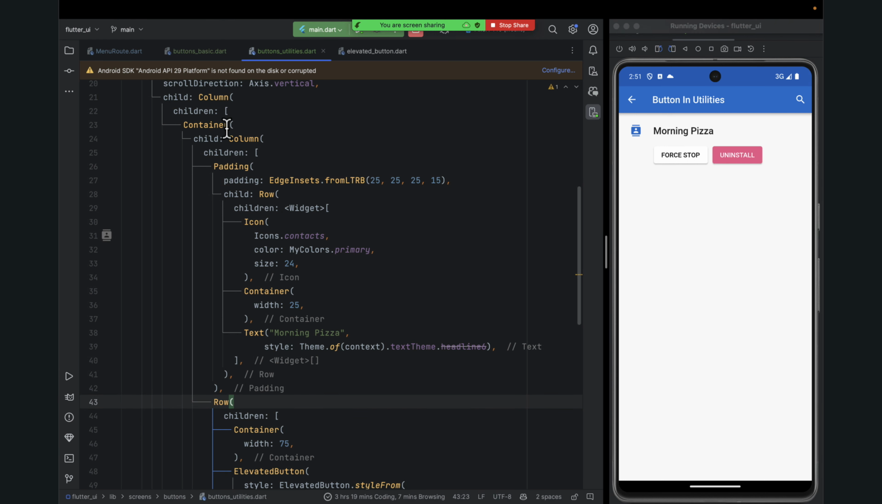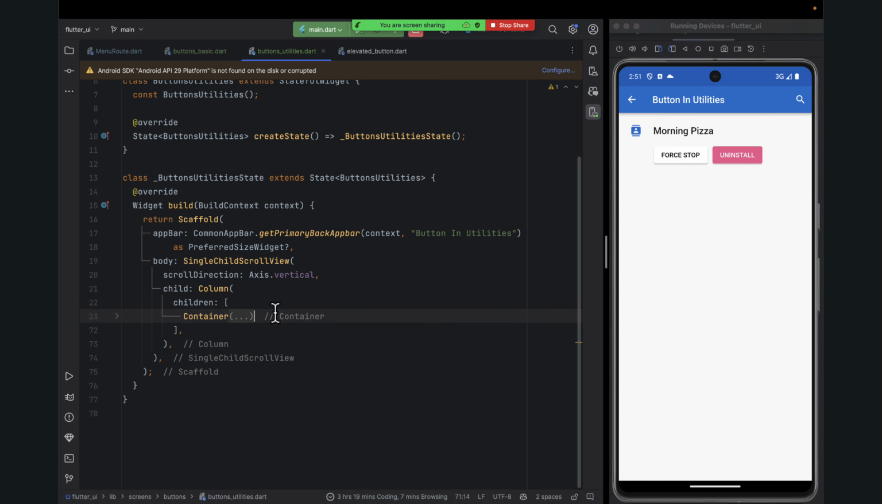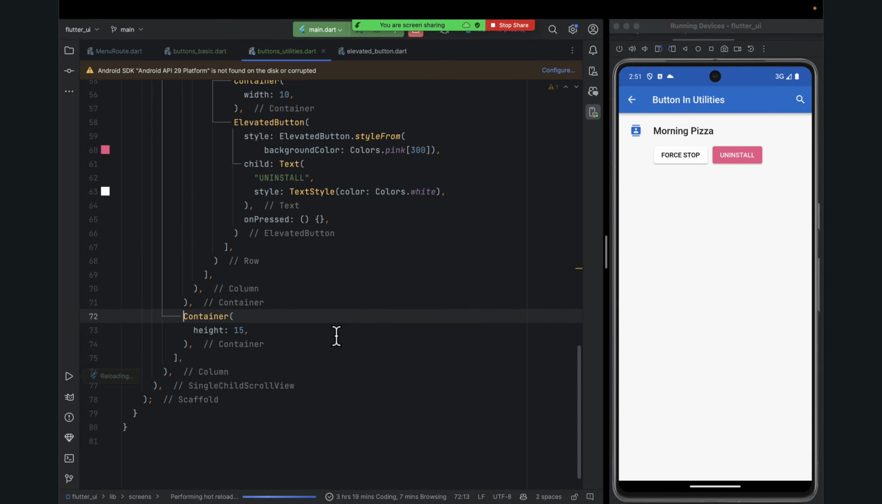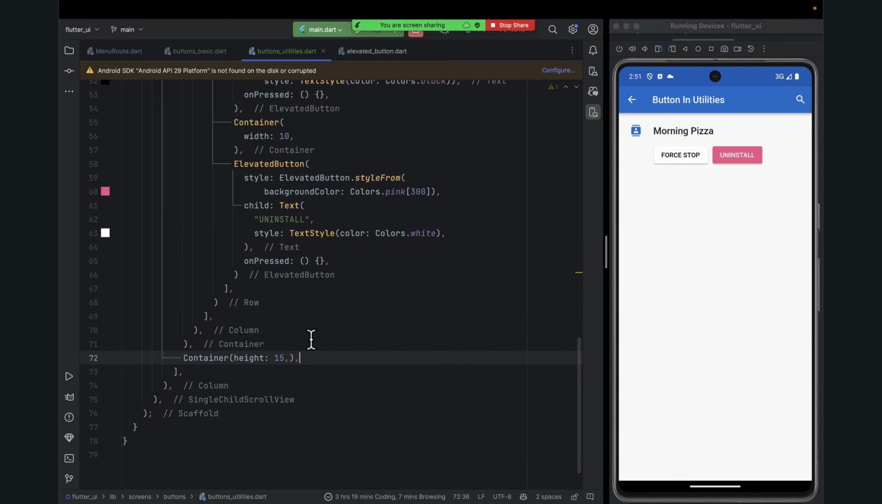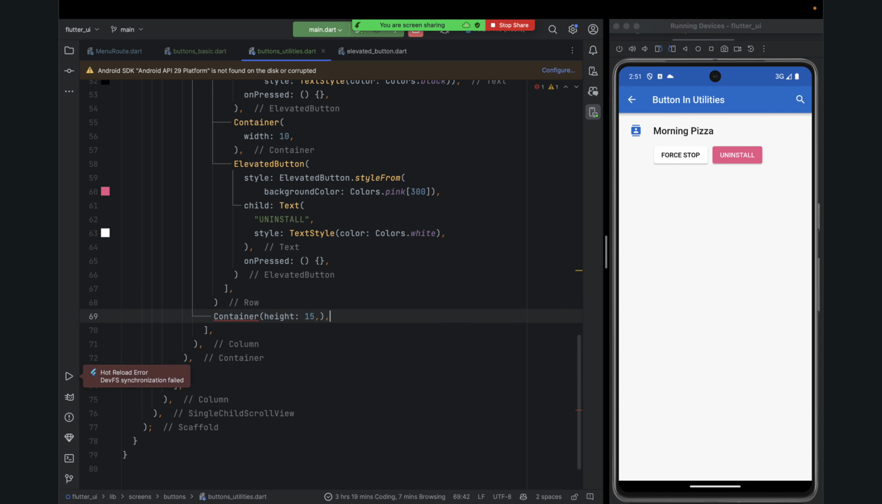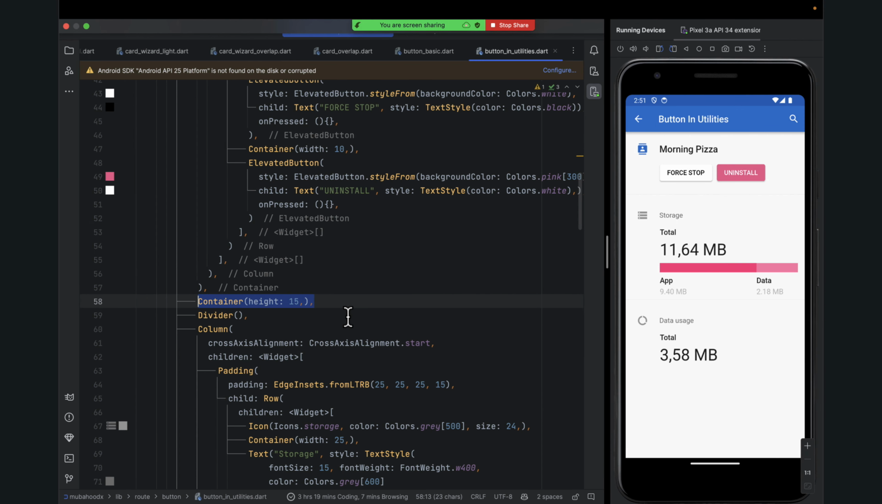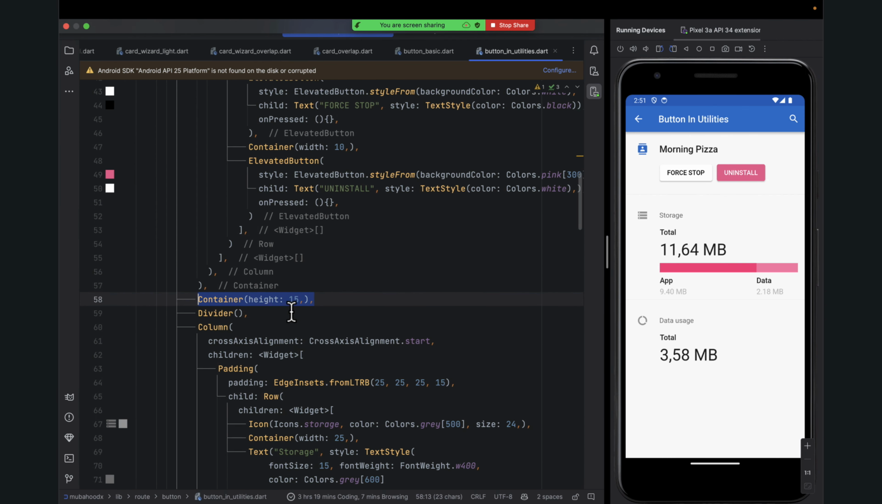This is a container that you're working with, and below this container I'm going to put a divider of height 15. Let's go ahead and put a divider. I think it should come in this column. Alright, sorry, this is a container, and after putting that container, we're going to separate the two. We're going to put a divider.